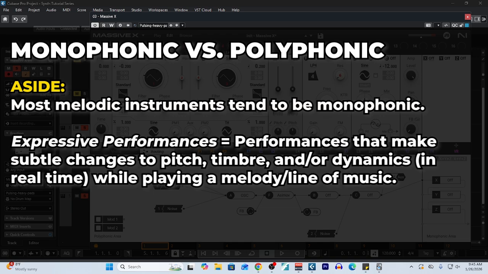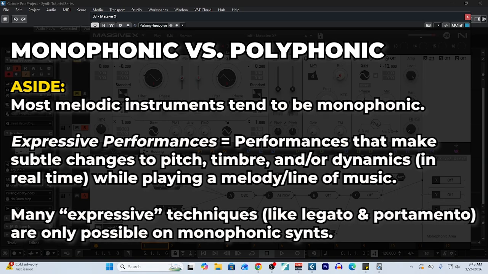In fact, this is what it means to perform expressively: to make subtle shifts in pitch, timbre, or loudness in real time while performing an idea. And most techniques for creating those expressive types of performances, like portamento and legato, are traditionally only possible on monophonic synths. And this is why it's important to be deliberate about this decision when designing a new sound.